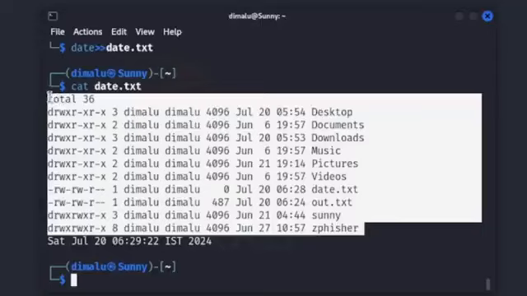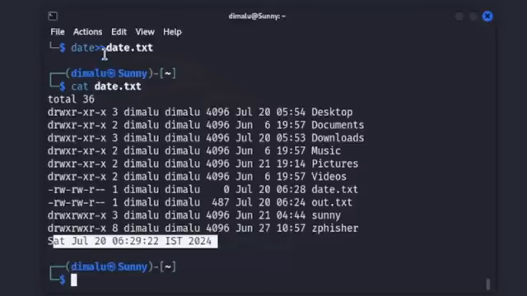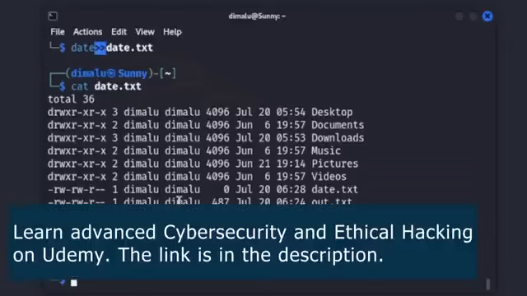It is still there, it has not been overwritten, and the output of the previous command, date, has been appended at the end. That's how, guys, you can use the output redirection operator and avoid content overwriting.